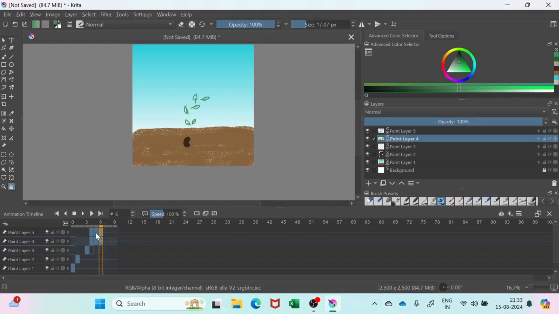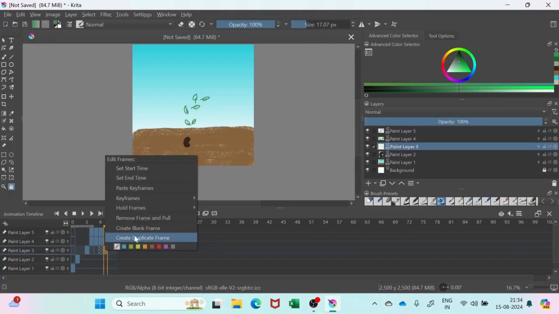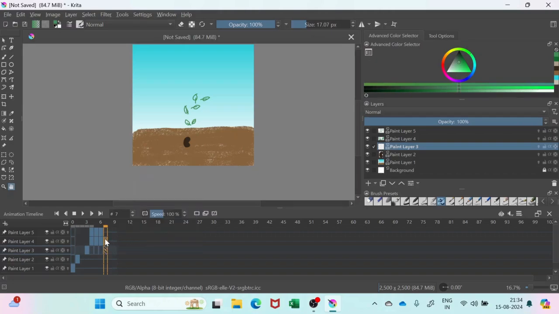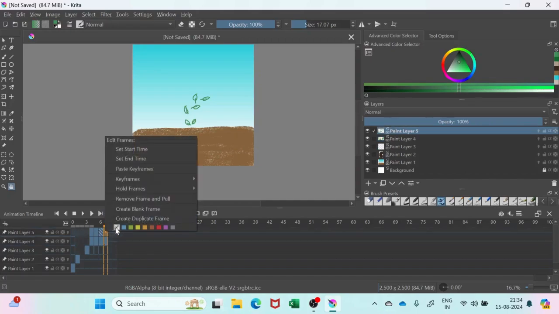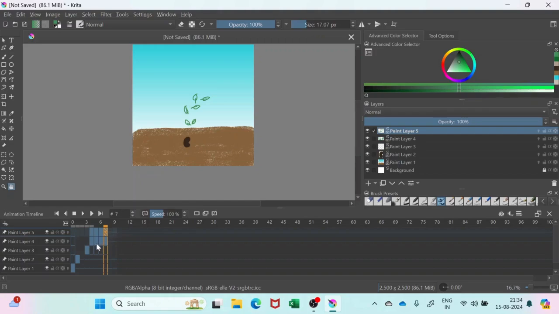So here we have not duplicated the stem. Probably that is the reason. This is the structure of the stem, and this particular structure also we have to duplicate over here. That is the reason it is not continuing the next structure also. So duplicate the frame. We can just duplicate the frames here, and finally we can get the structure that we have here.